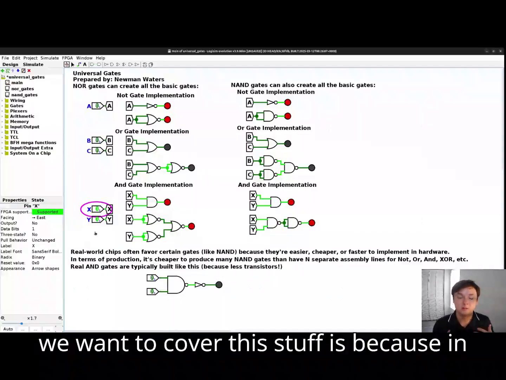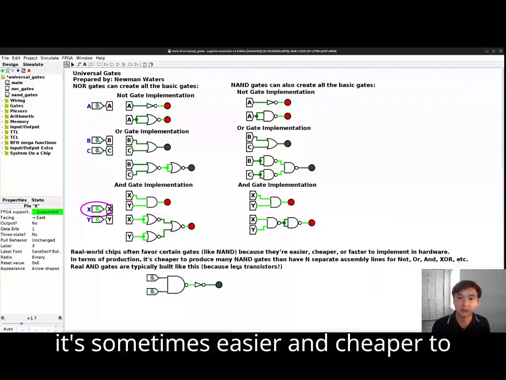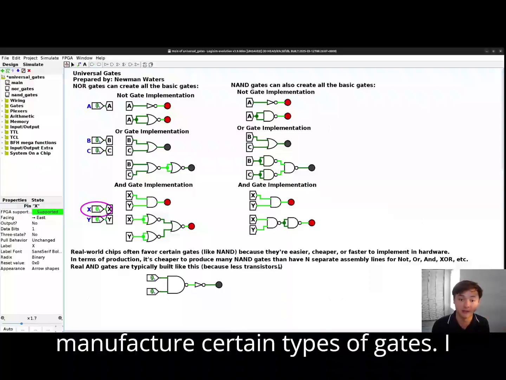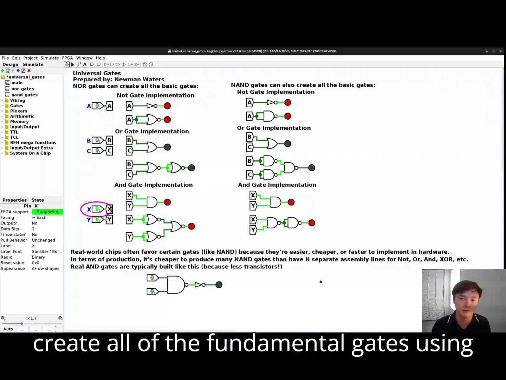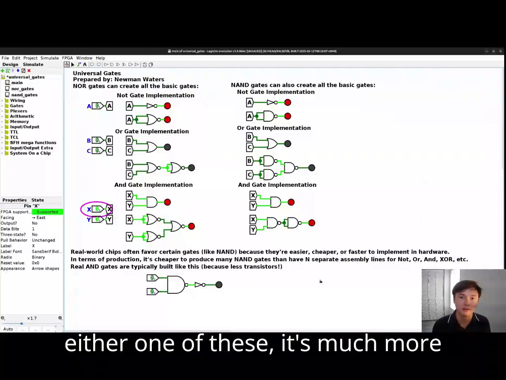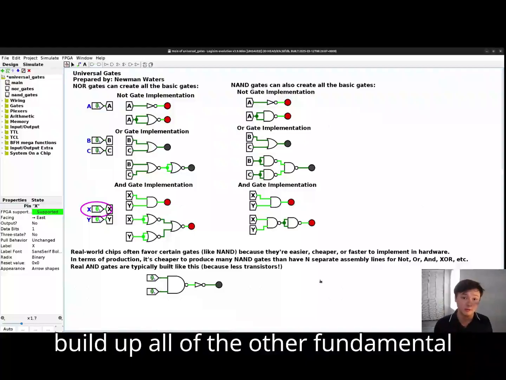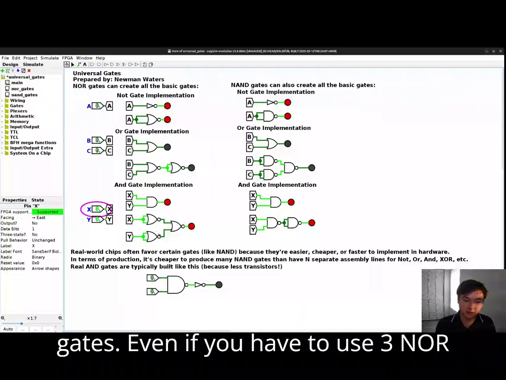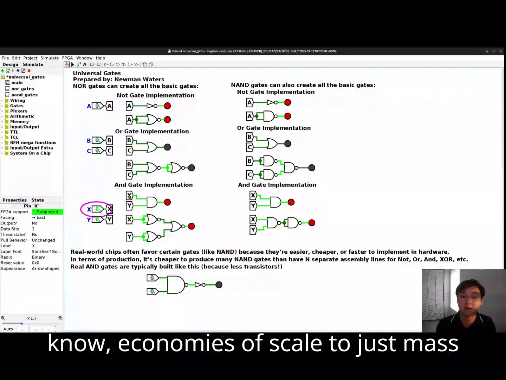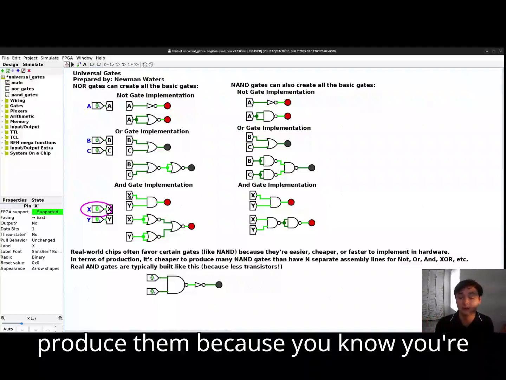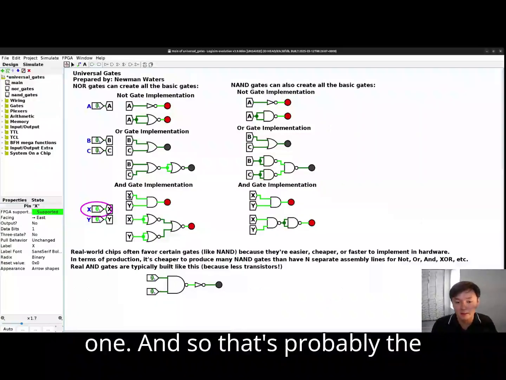And the reason why we want to cover this stuff is because in the real world, as I've written here, it's sometimes easier and cheaper to manufacture certain types of gates. I think the NAND gate and the NOR gate are relatively simple. And since you can create all of the fundamental gates using either one of these, it's much more beneficial to just mass produce NAND gates or NOR gates and then use those to build up all of the other fundamental gates. Even if you have to use 3 NOR gates for an AND gate, for example, it's still probably easier in terms of economies of scale to just mass produce them, because you're going to get cheaper costs rather than specializing on every single one. And so that's probably the rationale.